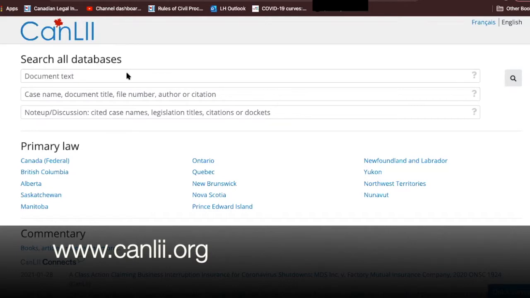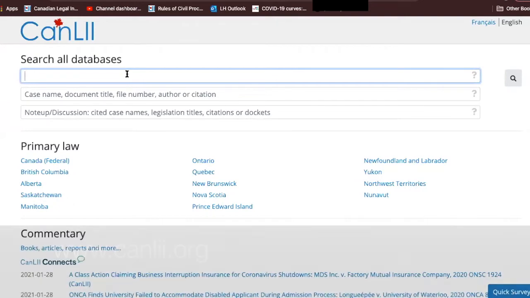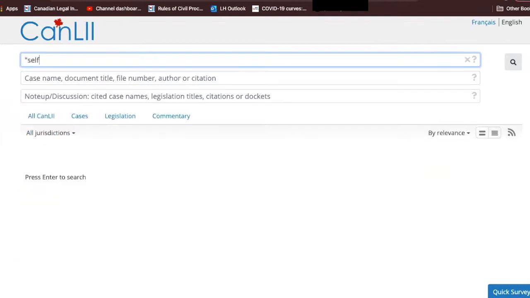So let's use an example. Suppose you're a self-represented litigant and you want to find cases on costs for self-represented litigants. So I would go here on the document text search bar and I'll just simply try this. Self-represented litigants. Let's say I want to find cases that have this term within the same sentence, or /s, as the word costs. Okay, so let's see what happens.